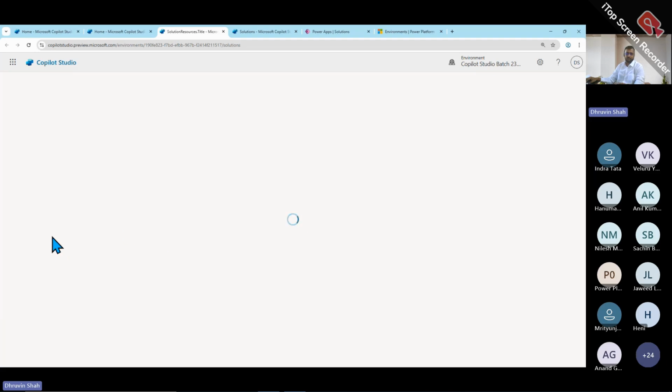Okay, so the default solution is like a program file. All the program files of this environment will be placed over there. Let me just quickly open that up over here.